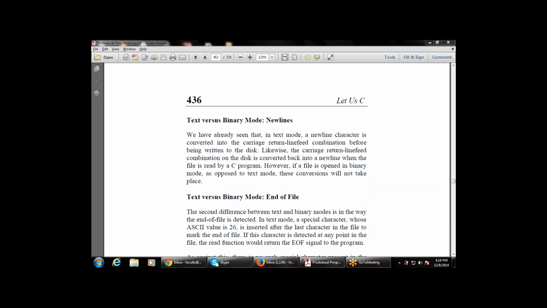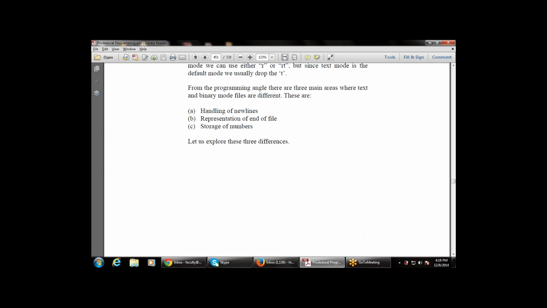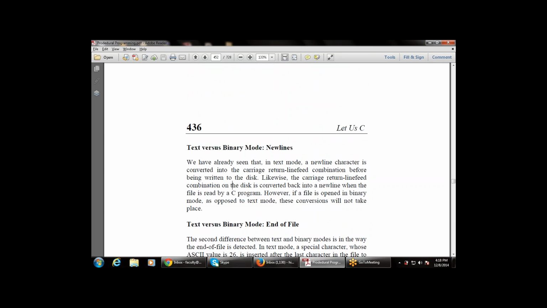In the last class, we discussed the comparison between the text and the binary mode. Means what is the difference between the text file and the binary mode?